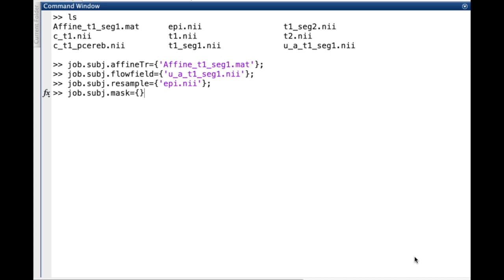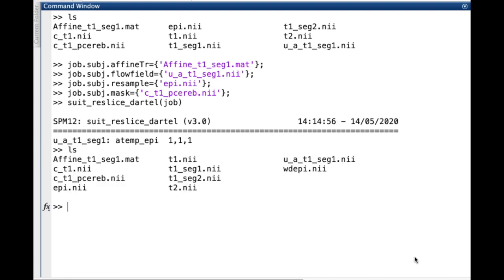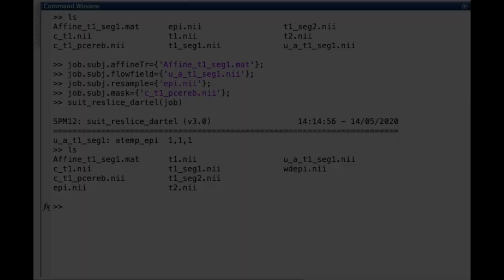Finally, to erase any activity from regions out of the cerebellum, we can also define the cerebellar mask. We press enter and the function will generate a new image with the prefix w that now is in the SUIT space. After applying this method to every subject, you can run any statistics in the normalized images.